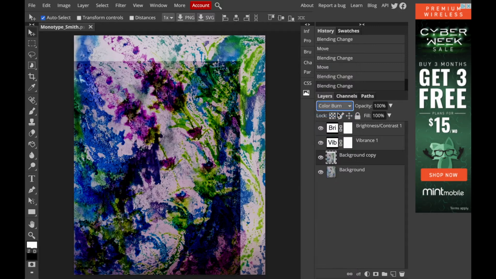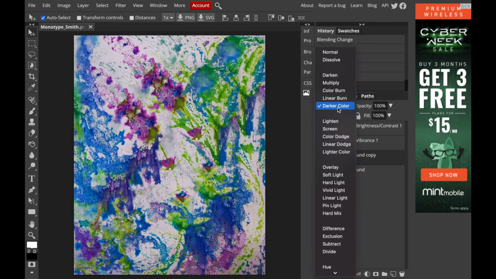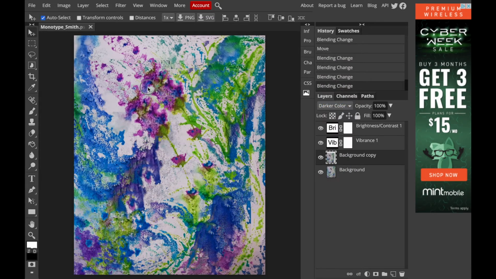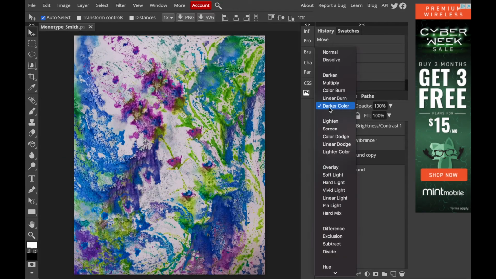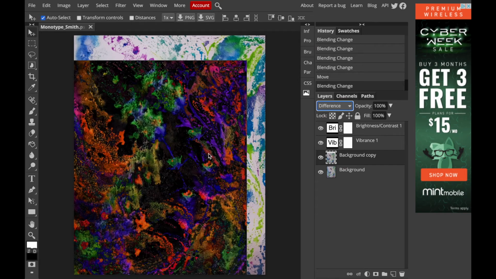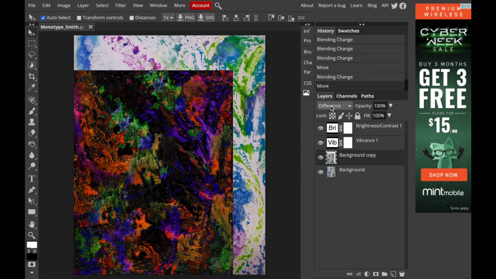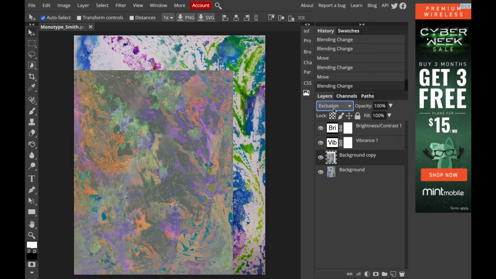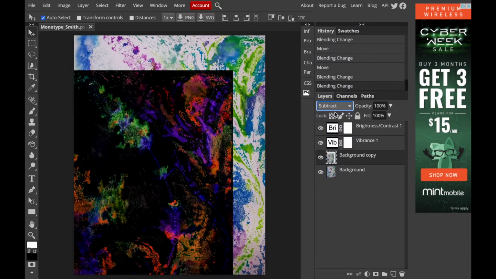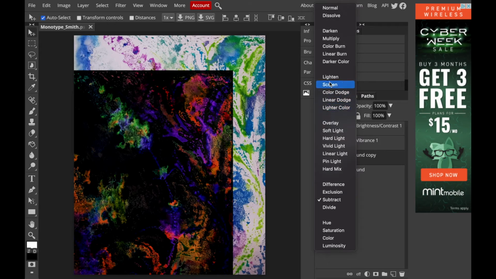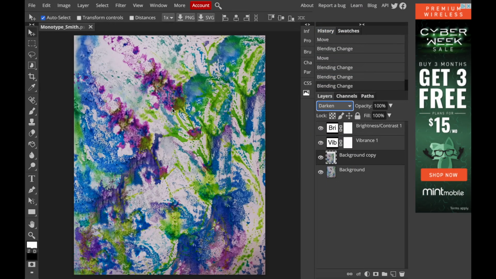Color burn, and some of them can get pretty trippy. Darker color is kind of nice, does something very similar. You can do difference, so it's going to actually invert wherever the colors are opposite if you want to get really psychedelic. Exclusion is kind of fun. But I think I liked the way darken looked.